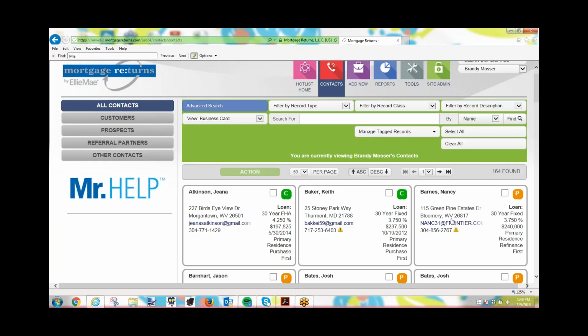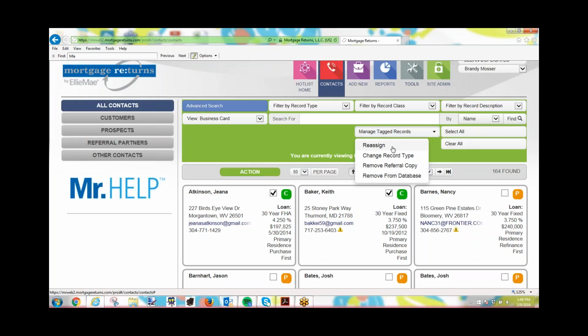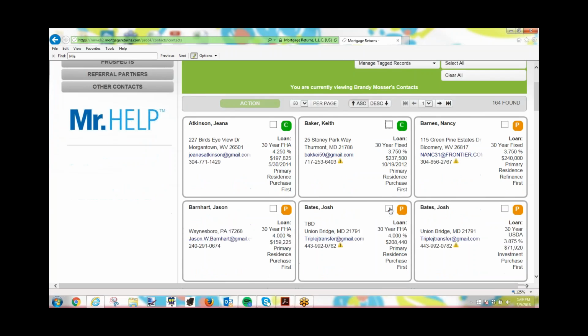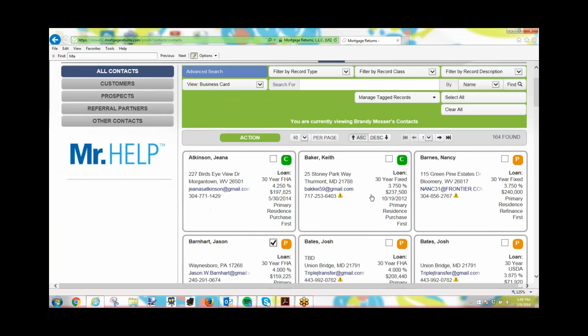On this page, you will have some features that your loan officers won't have. We can reassign records to certain loan officers. Like I said, maybe we needed to reassign somebody's database to another loan officer because a loan officer left the company. We'll have access to that from the Manage Tagged Records drop-down. Or maybe we just know somebody in this database doesn't want to be contacted. We'll also be able to remove records from that database. As long as there's a little check mark next to them, we'll be able to remove them from the database just by clicking on that.